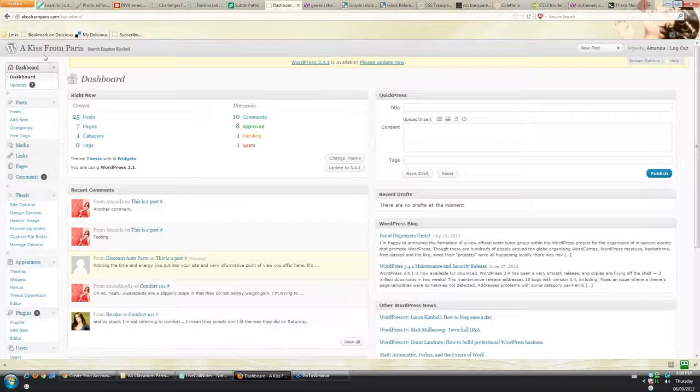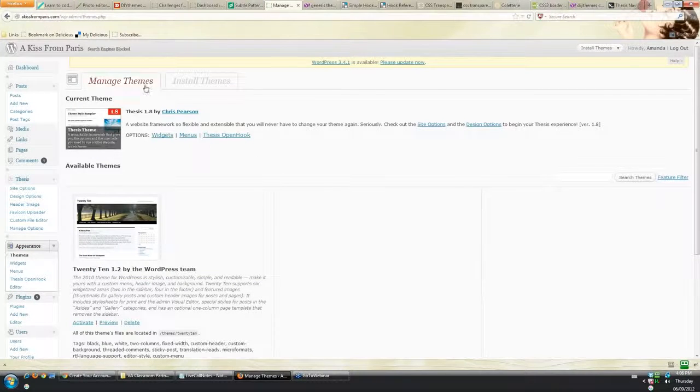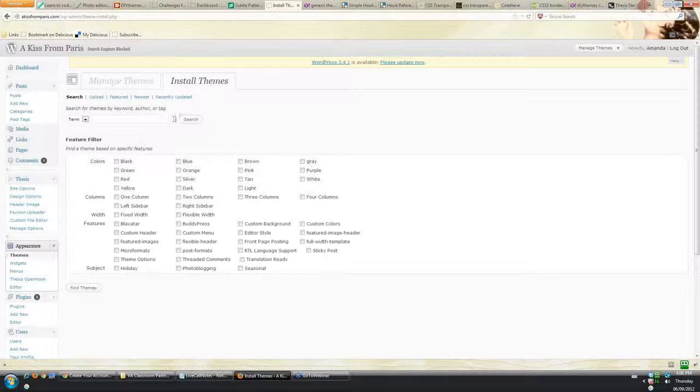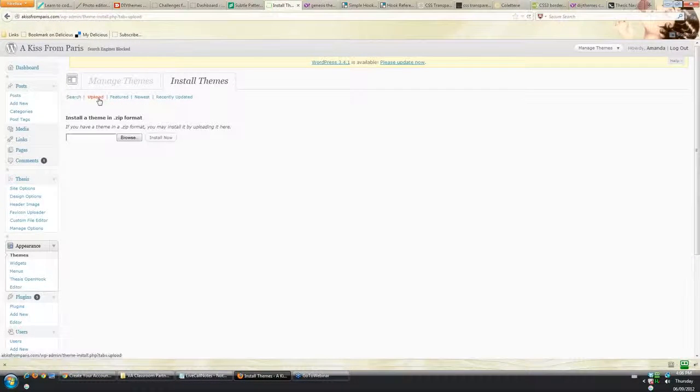Got a lot of tabs open here, just one sec. Yeah, so you can just do that pretty easily. In case you're wondering what A Kiss from Paris is, this is a dummy site that I have with a very random name that I use for just playing around and trying new functionalities. So you would just go under Appearance and Themes, just the way you did a couple weeks ago, and you would go to Install Themes, and then just upload the zip file here using this little upload link.